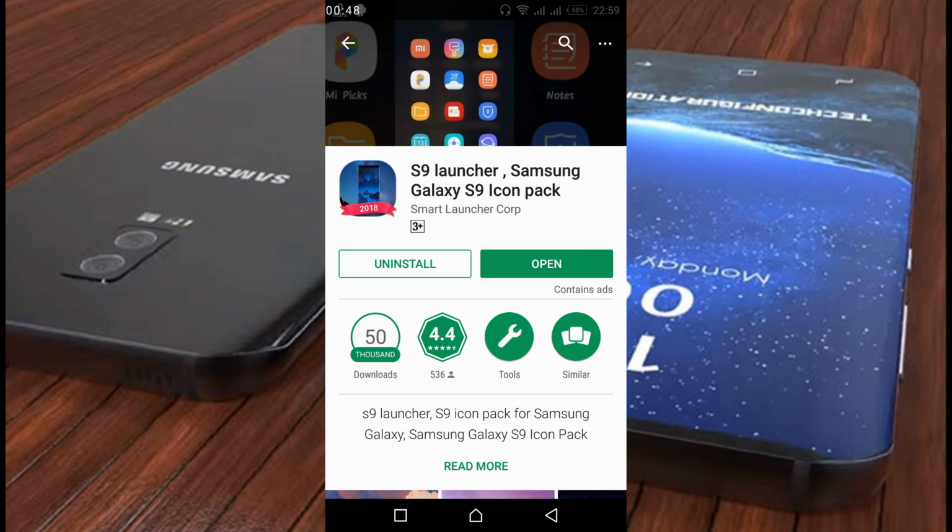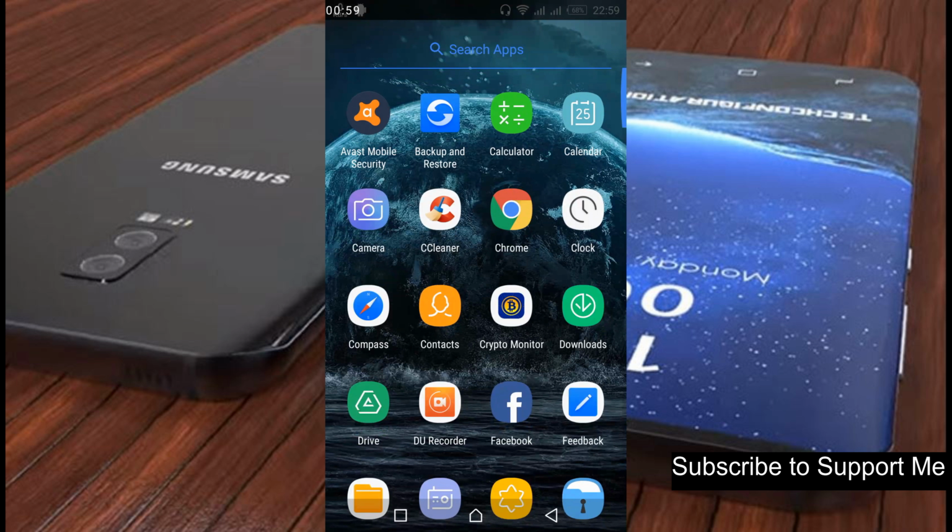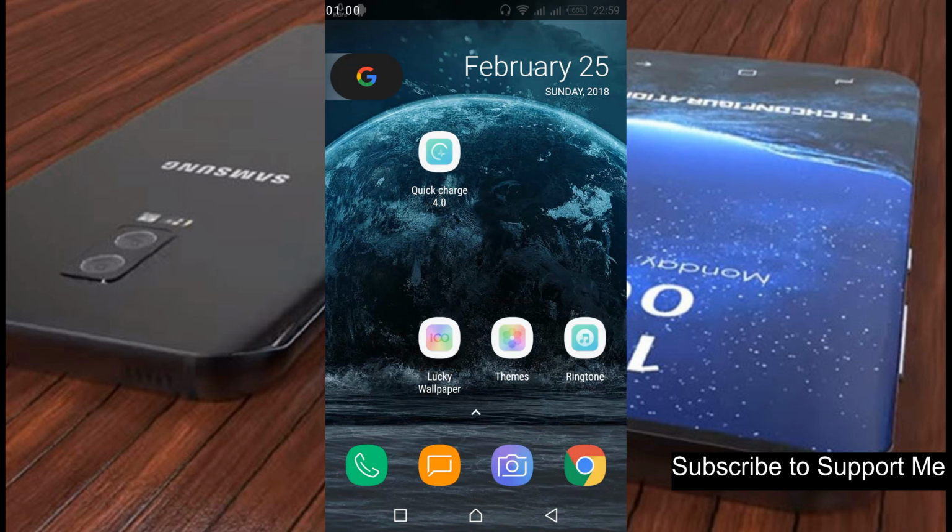Once you are here, just go and tap on install. And it will automatically download and install the launcher. And once you are here, just go and you can see that what it has done to our phone settings. And you can see all the icons here. So by doing so, hope you would get Samsung Galaxy S9 look.